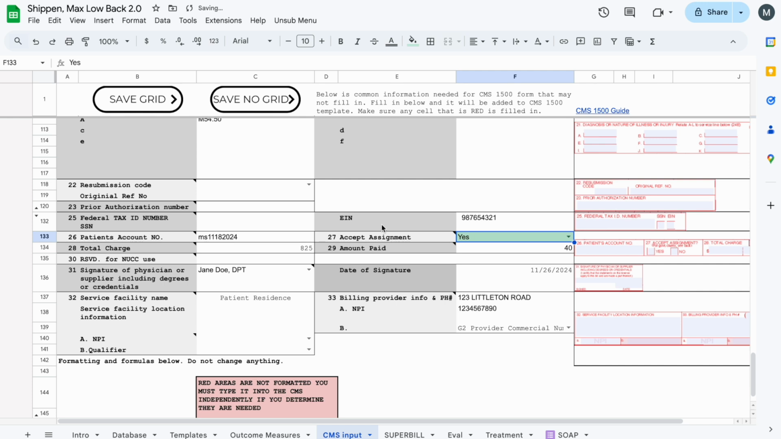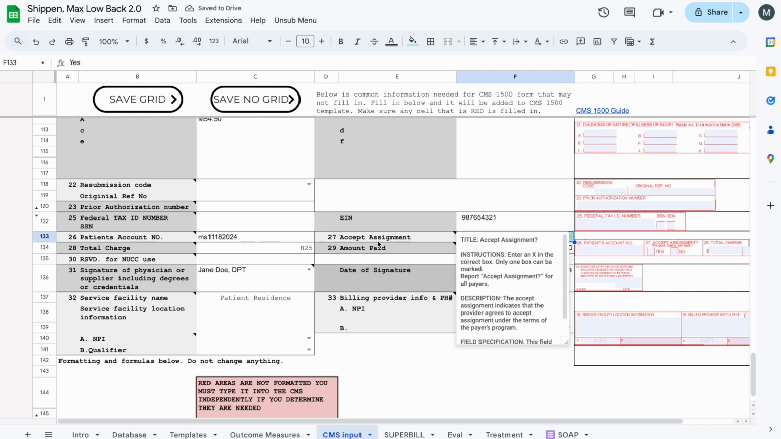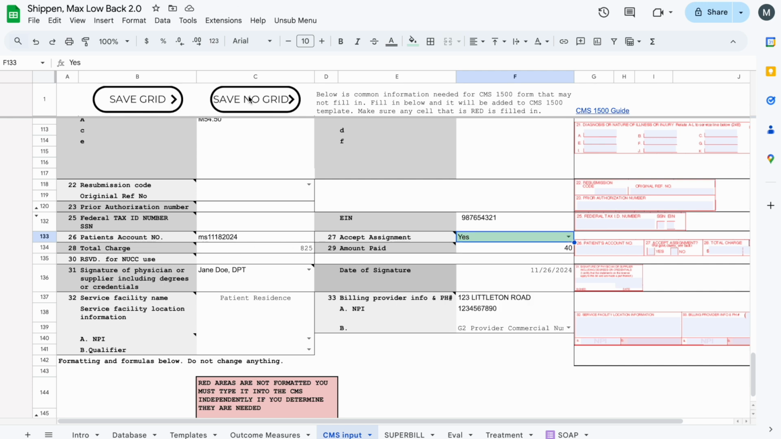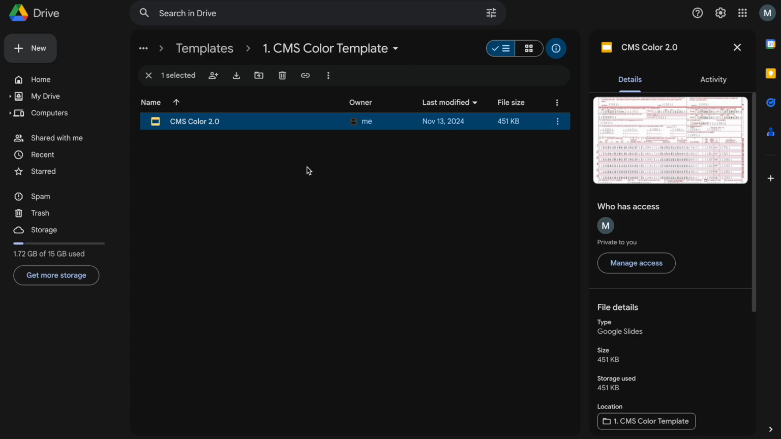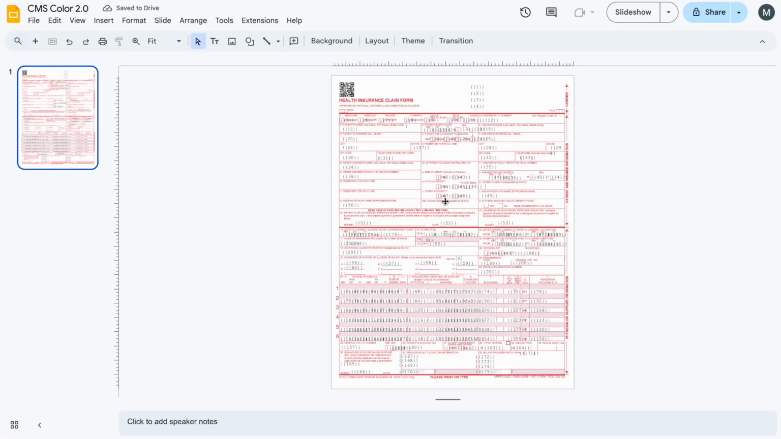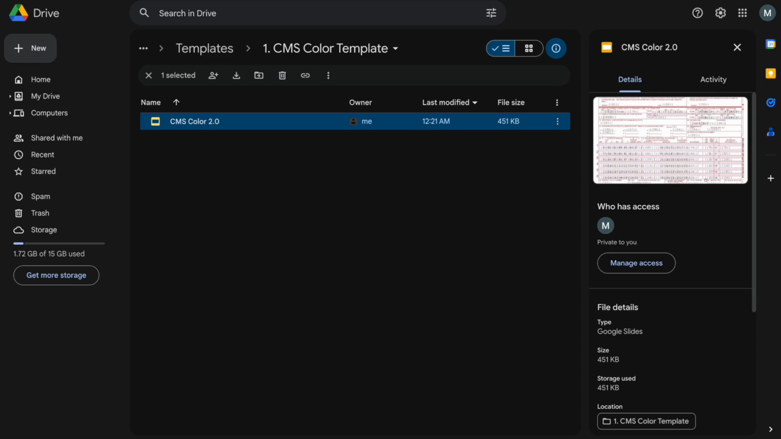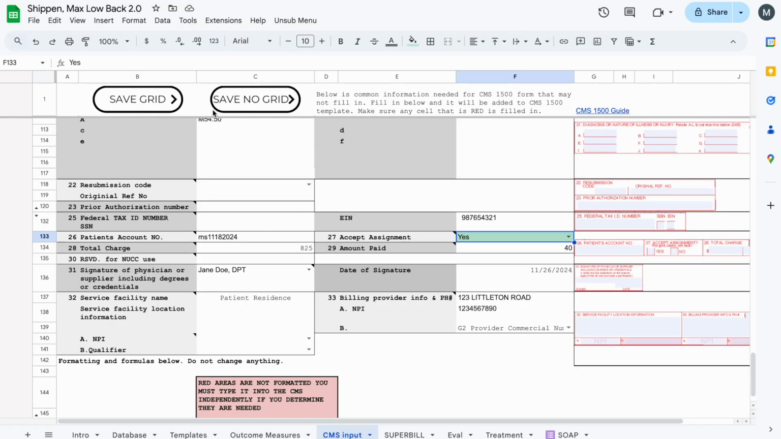Okay, when you've filled it in and you're satisfied with how it looks, you can click on the Save Grid or Save No Grid options. These 2 buttons will do one of 2 things. They can either save with the grid behind it using the template that is in your package as well, the CMS Color 2.0. It takes the placeholders and replaces them in this Google slide. So if we click on Save with Grid, you can see what that looks like.